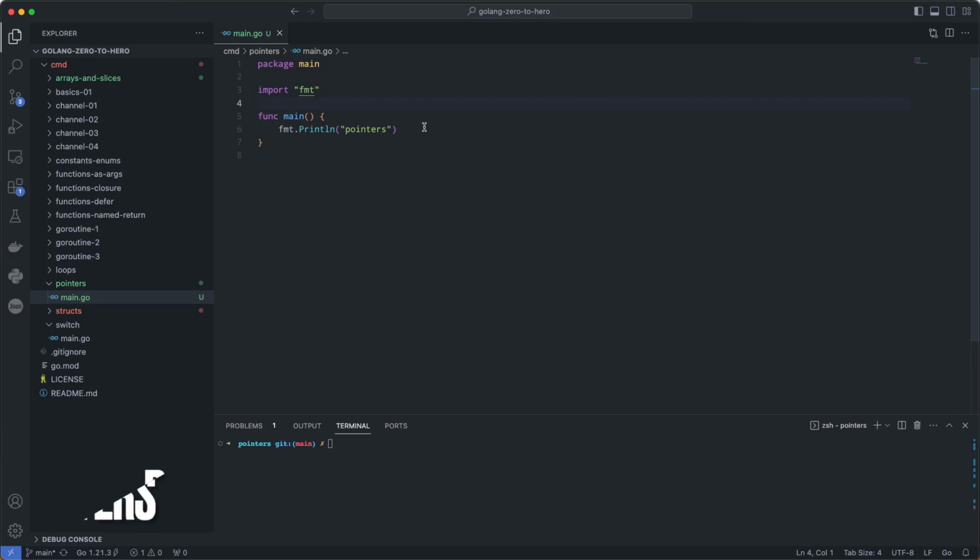Next, we're going to cover pointers. Now, pointers can be confusing to new developers, and we're going to try to make this as painless as possible to go through what exactly a pointer is. So first, let's start with a variable, just an integer.